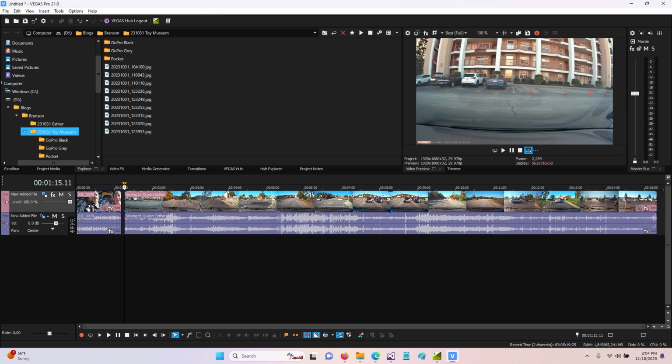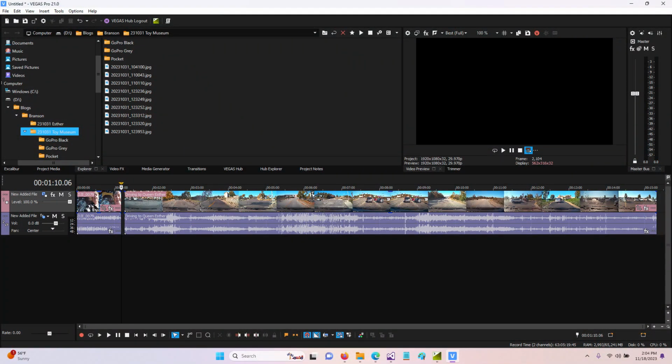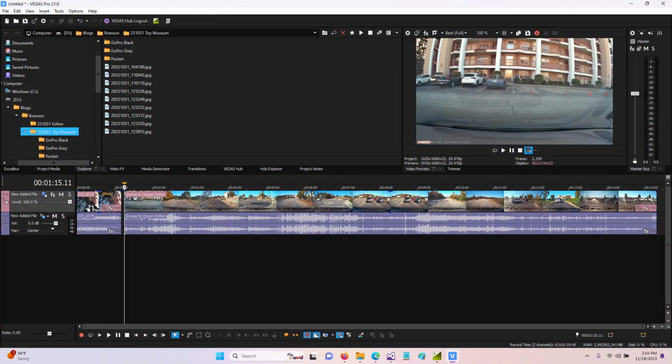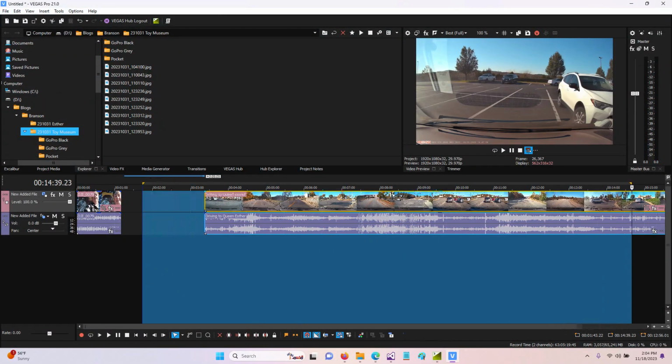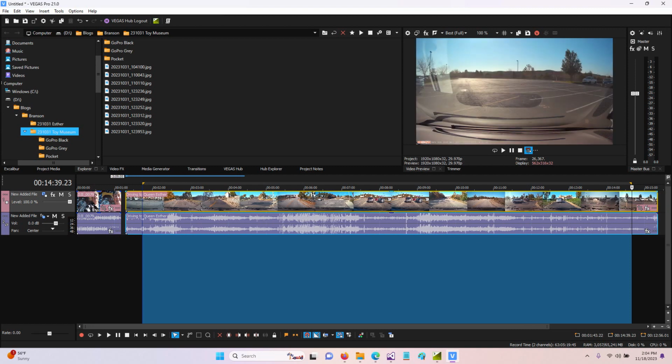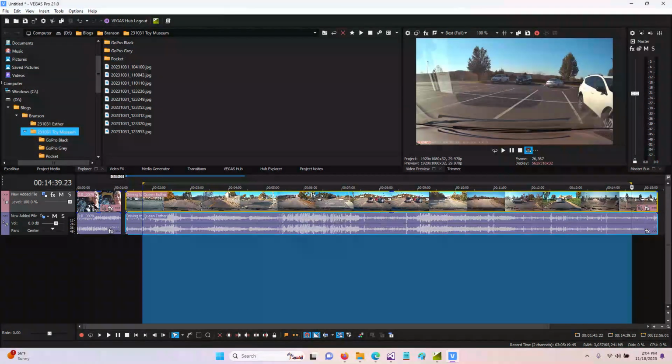we can see it added this file, and it added it at the cursor location. There is a slight gap here, and you can see it added it for the full length. And if we click on this and we move one piece of it, then we'll notice that both pieces move.